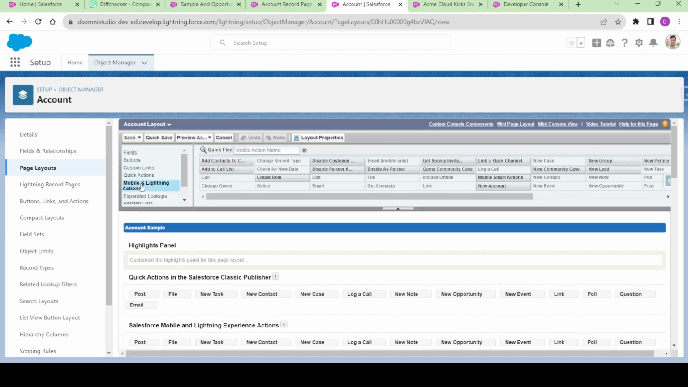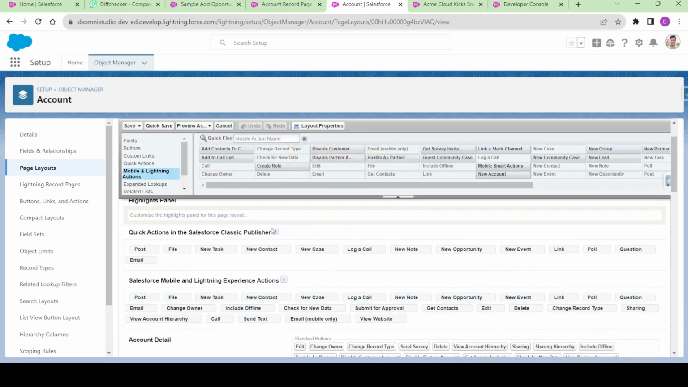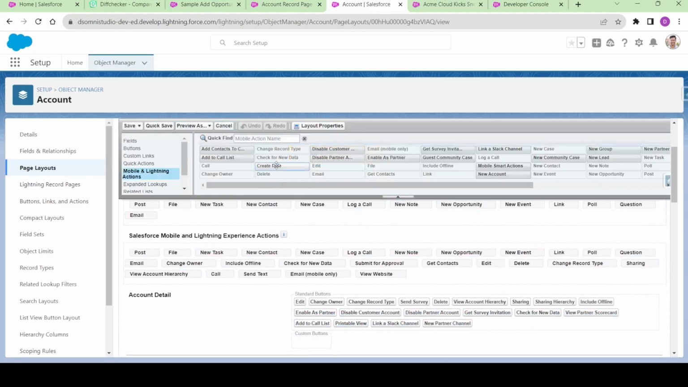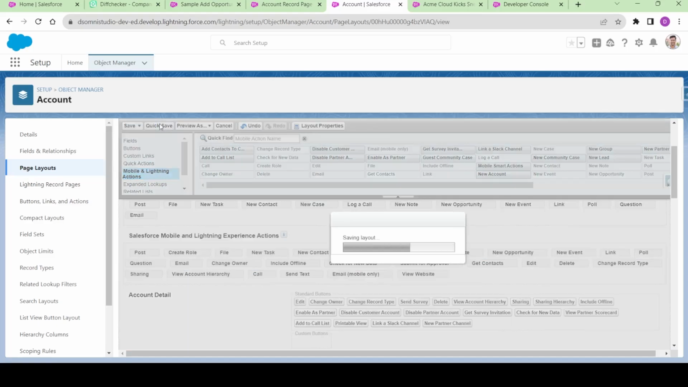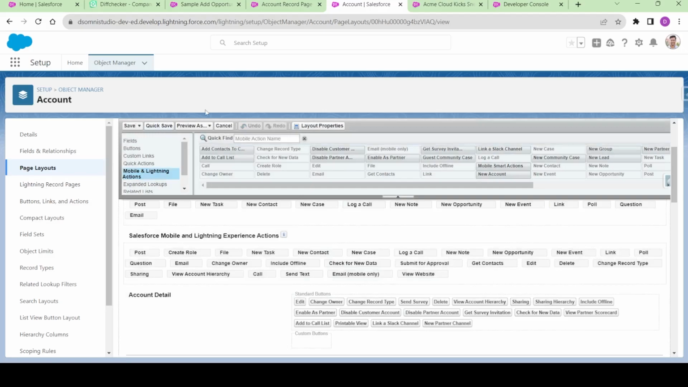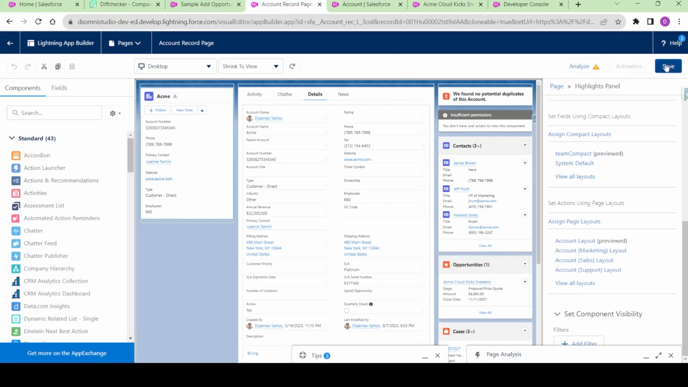I'll go to mobile and lightning actions. We can see our create role has been here. So we'll drag this create role to here, right? And what I'll do, I'll quickly save it, and I'm gonna click back. I am not gonna change anything.